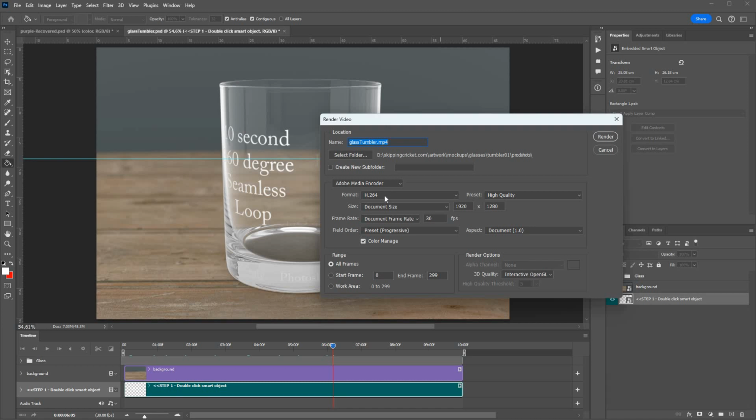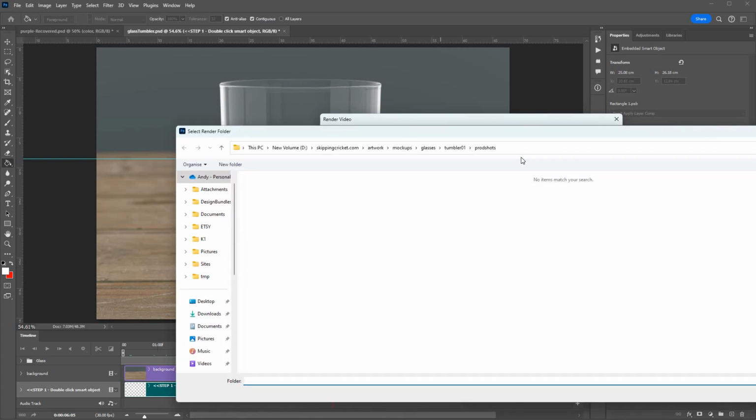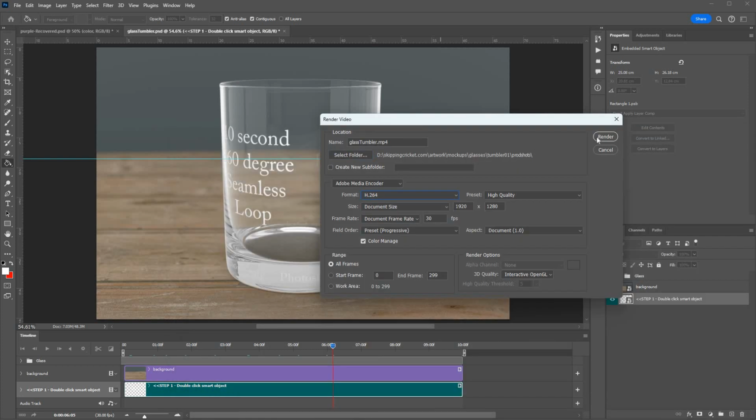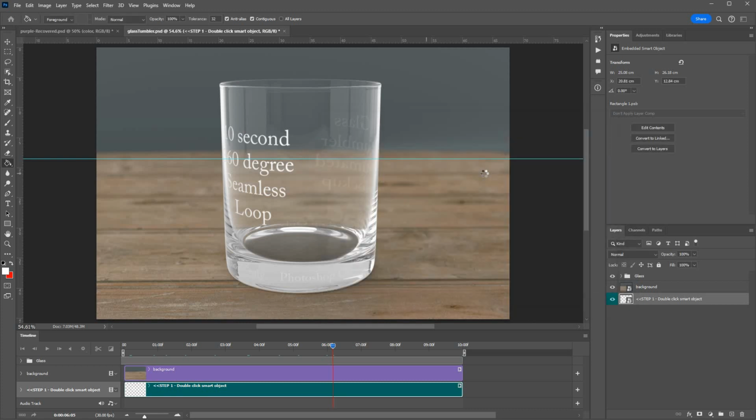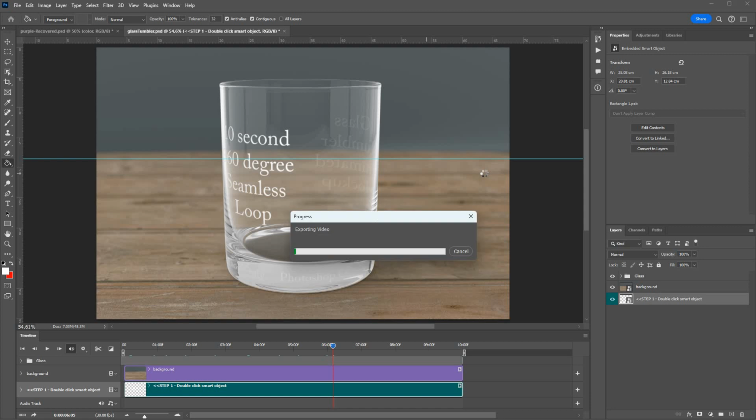You want Adobe Media Encoder format, it's this one, but you can change it to QuickTime if you prefer. All you really need to do here is give it a name and select a folder where you want to save it. When you're ready, click Render, and then depending on the speed of your machine, it can take anywhere from a minute to a few minutes.